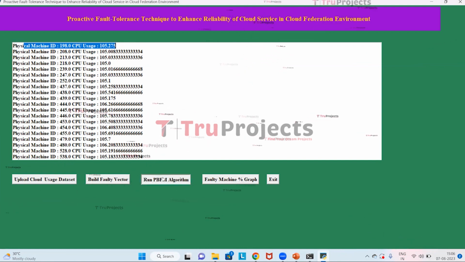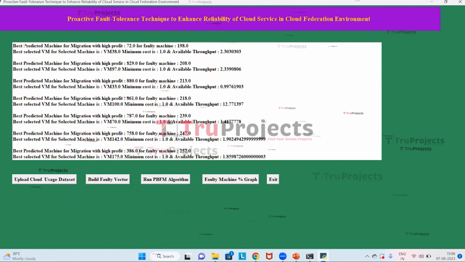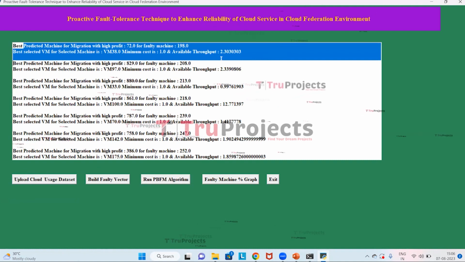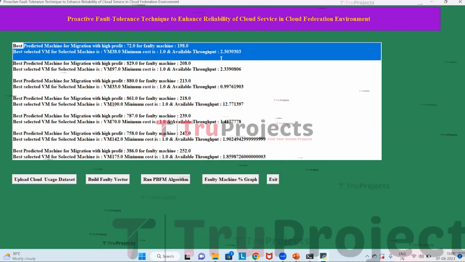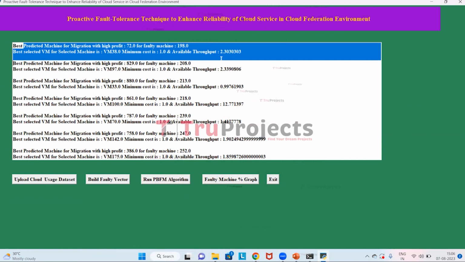For each faulty machine, we predicted one non-faulty machine. We can see PBFM predicted machine ID for faulty machine for migration. The predicted machine will be selected based on high memory availability and throughput. And if system has high throughput and more memory, then migration reading and writing will be done faster, and which will consume less electricity and result in high profit.